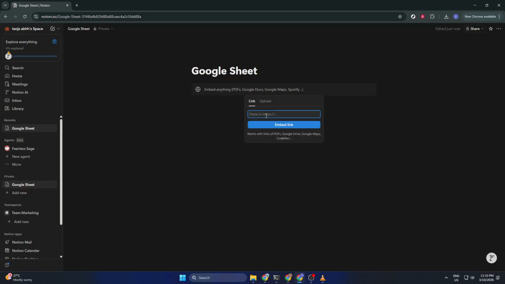A small field will appear asking for a link. Paste the shareable link to your Google Sheet into that field. For the best results, make sure the Google Sheet is set so that anyone with the link can view it, or that it's published in a way that allows embedding. This prevents permission errors and ensures your teammates can see the content as intended. Also, remember to avoid sharing sheets that contain private or sensitive information.